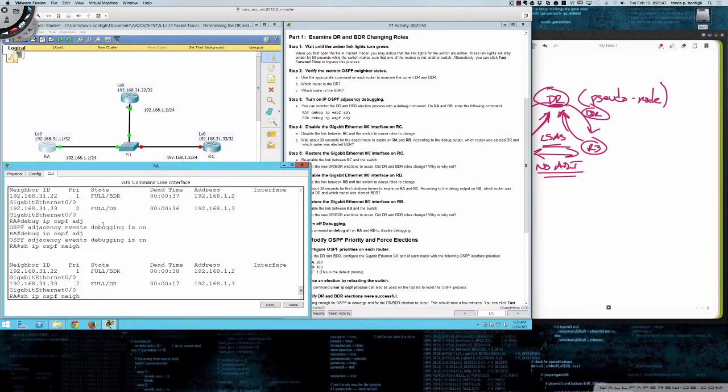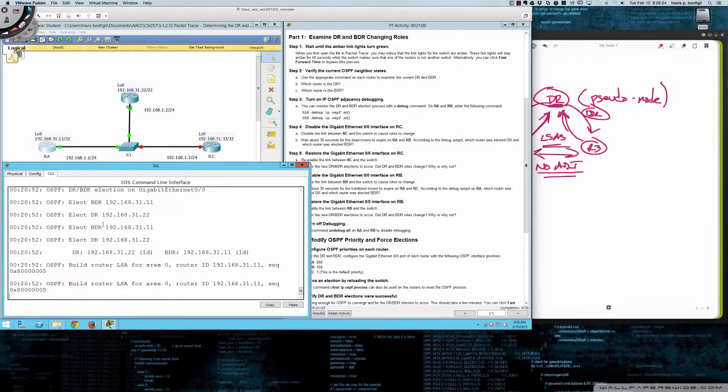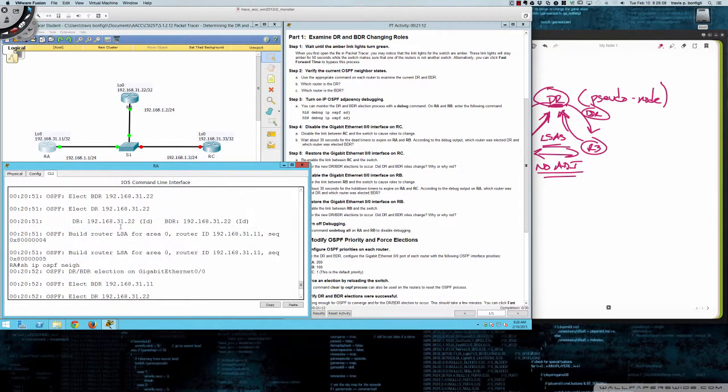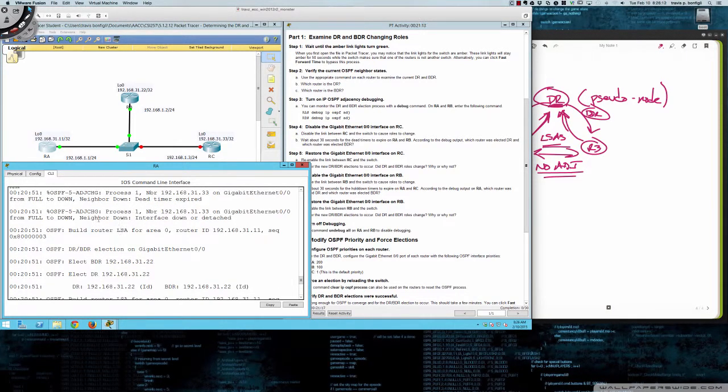So there you have it. So take a look at that. You can watch, you'll notice how the dead timer for the adjacency with the DR, router C, you can see it's slowly withering on the vine because we're not getting hellos because that adjacency is down. And so we're going to receive a log message that should tell us as soon as that went down. So where is that? So here we go. So neighbor 192, and this is the router ID, right?